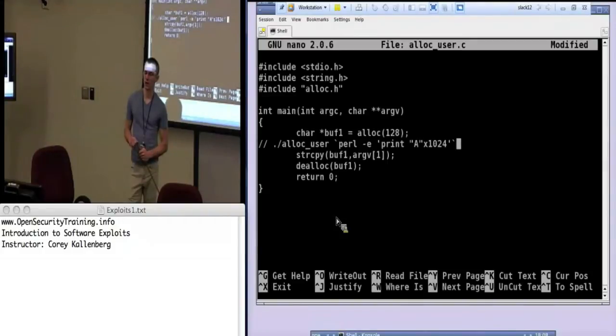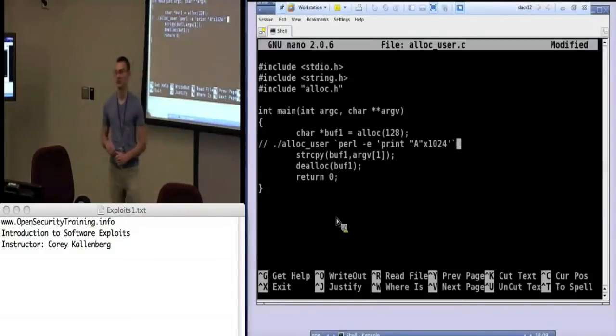Sorry, we have to use GCC. You could technically use another compiler, but just use GCC because you'll need it later for turning this into a real exploit.